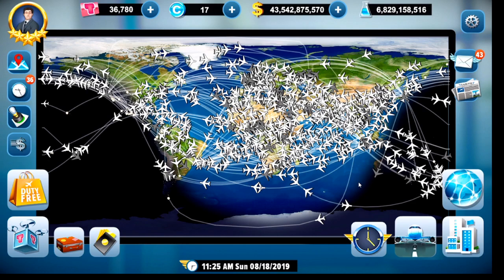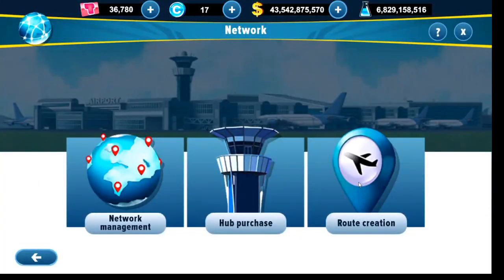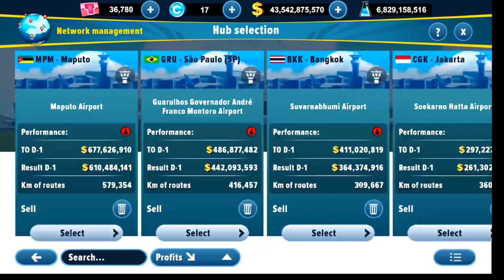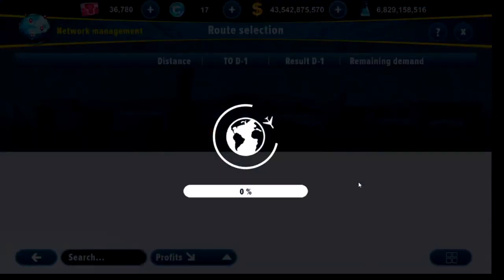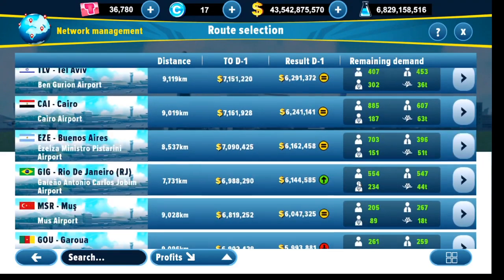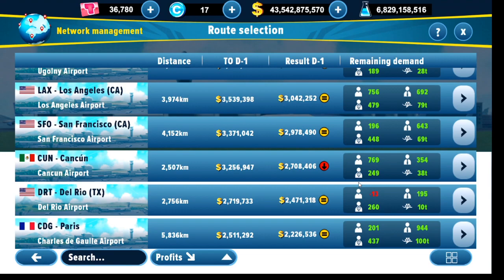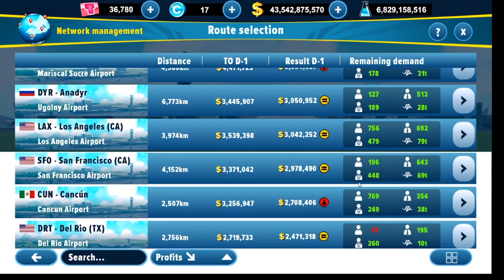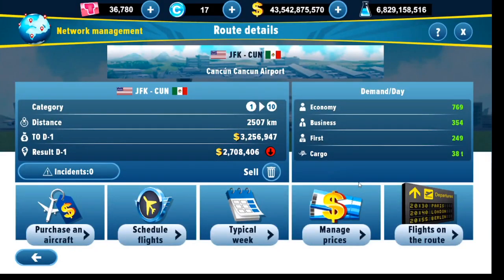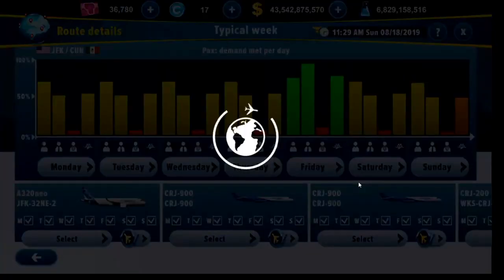Oh, I'll show you some different 24-hour 168 routes real quick here. So, I have in New York City, my shortest route when I first started is actually Cancun. And I didn't even know I was making it 168. It just fit like a glove. I thought, oh, look at that. It fits perfect.